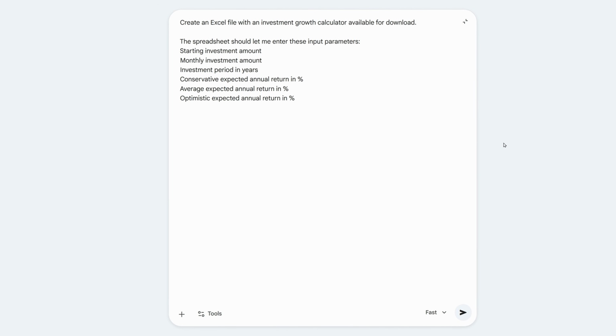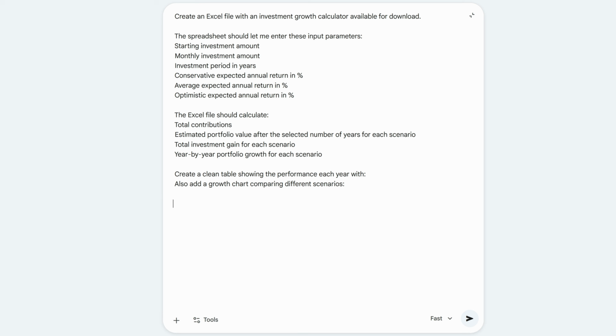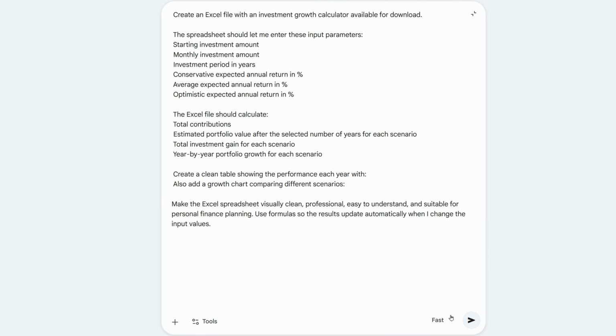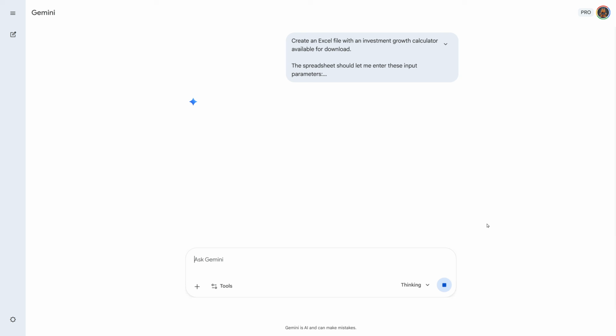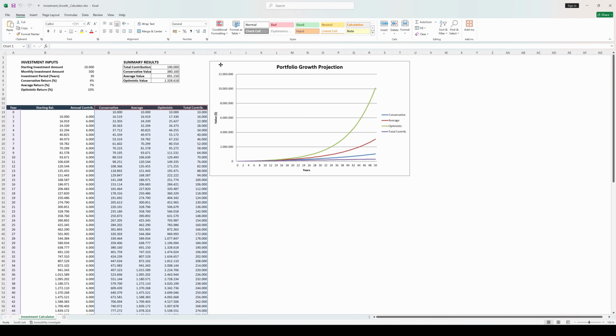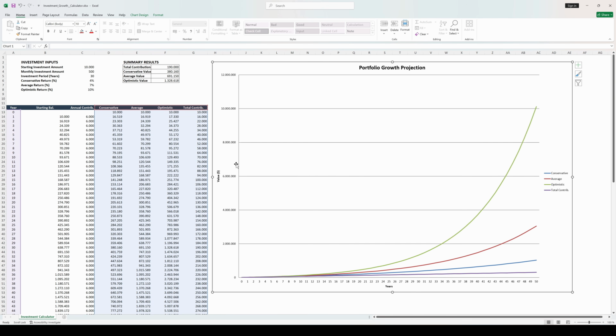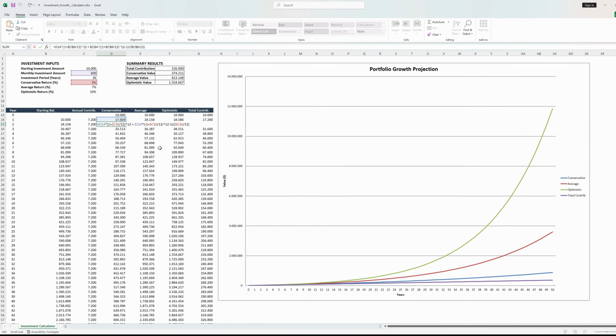Now let's talk about Excel. Gemini can handle that too. I give Gemini a data task. Within seconds, it builds a complete spreadsheet. Formulas included, charts included, ready to use. Not a skeleton, a working file.